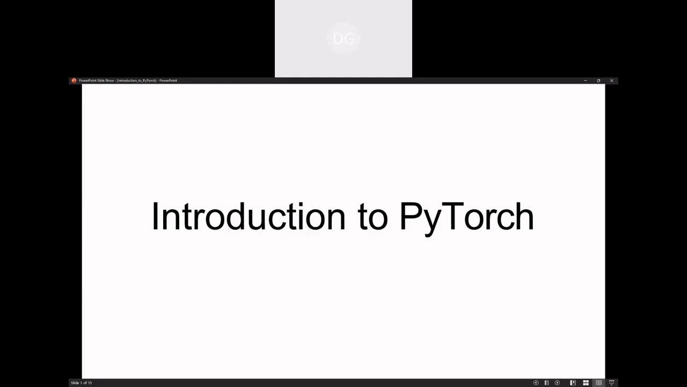So in today's session, we are going to see an introduction to PyTorch. Okay, hope my screen is visible. So this is going to be your last topic for machine learning.